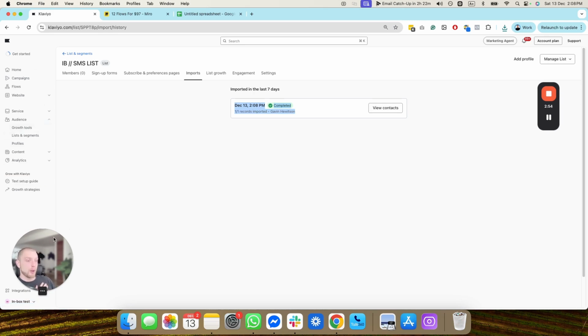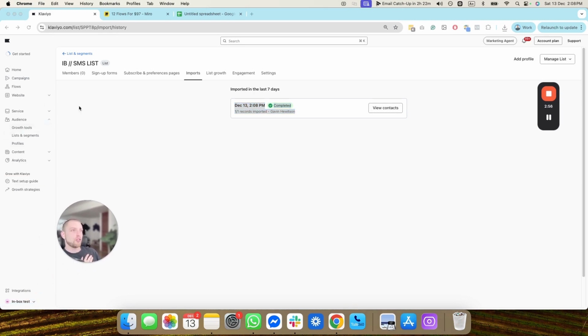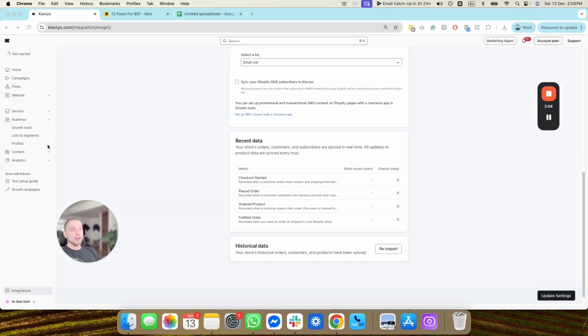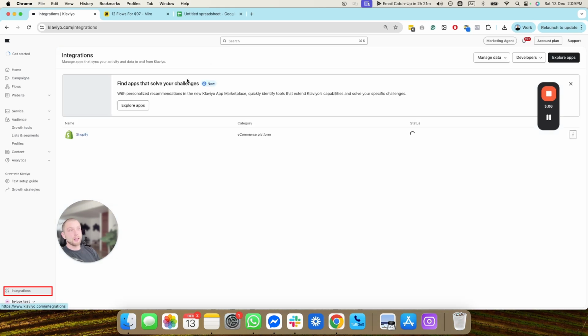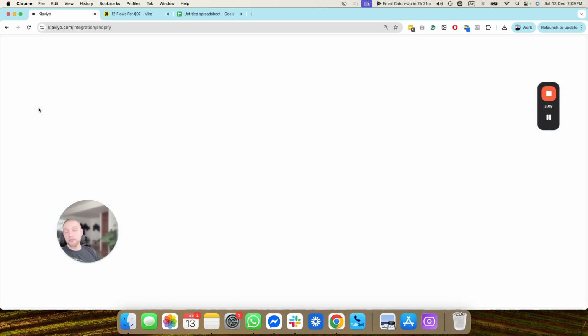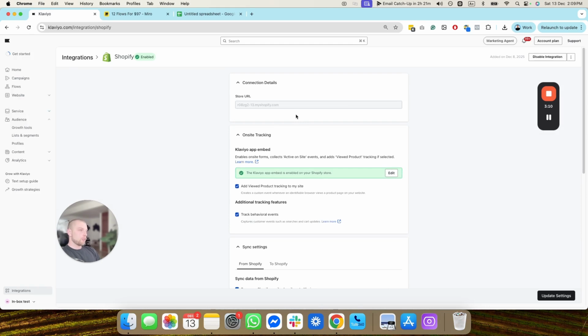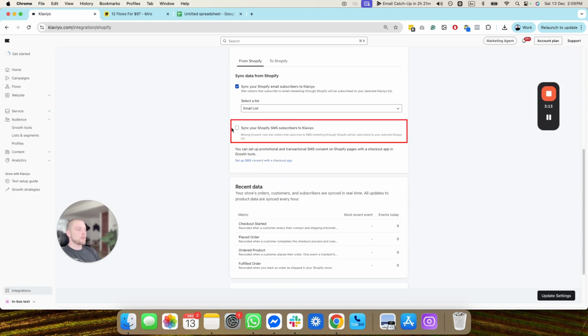The second way is to do it at checkout, okay? So let me show you how to do that to make sure that when somebody goes to your checkout page, they have an SMS function there. You want to go into Klaviyo, left-hand side, click integrations, click Shopify, if that's what you're integrated into, and you'll scroll down here, and then you'll see this button here.